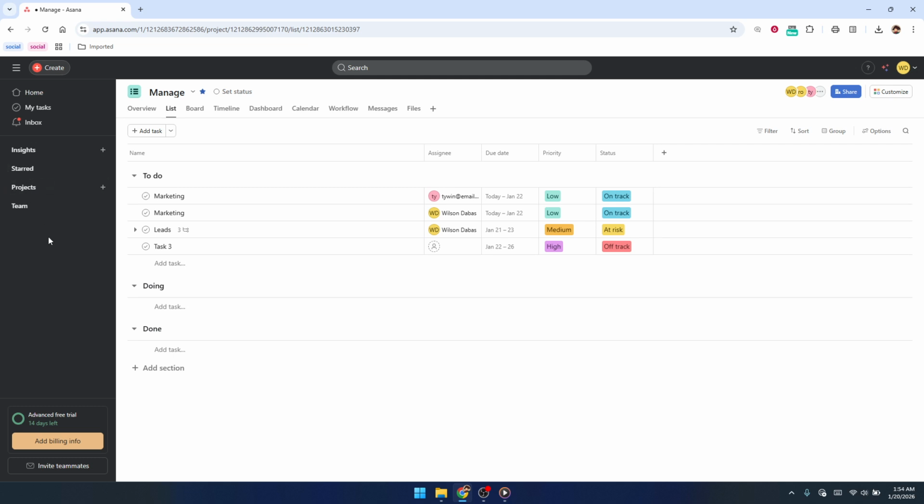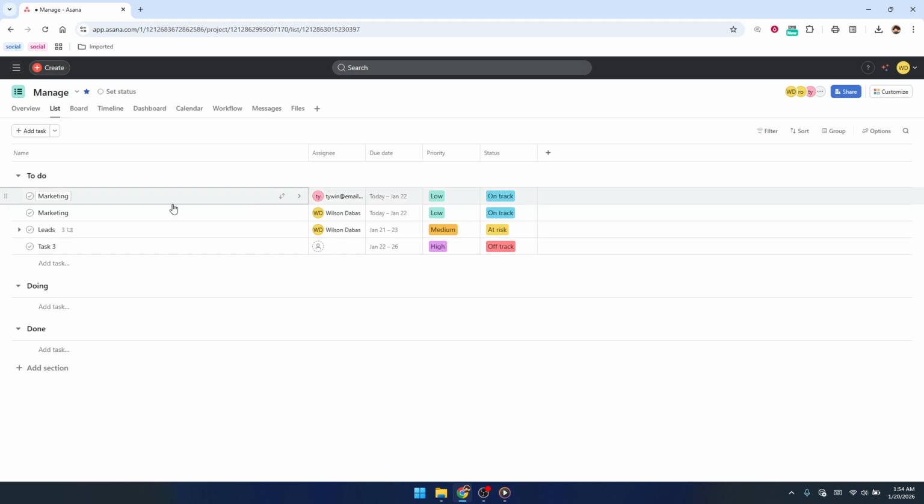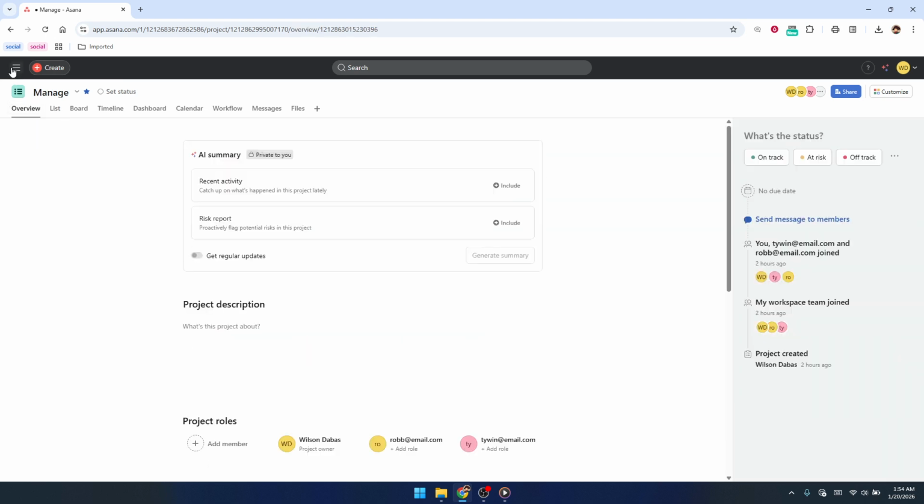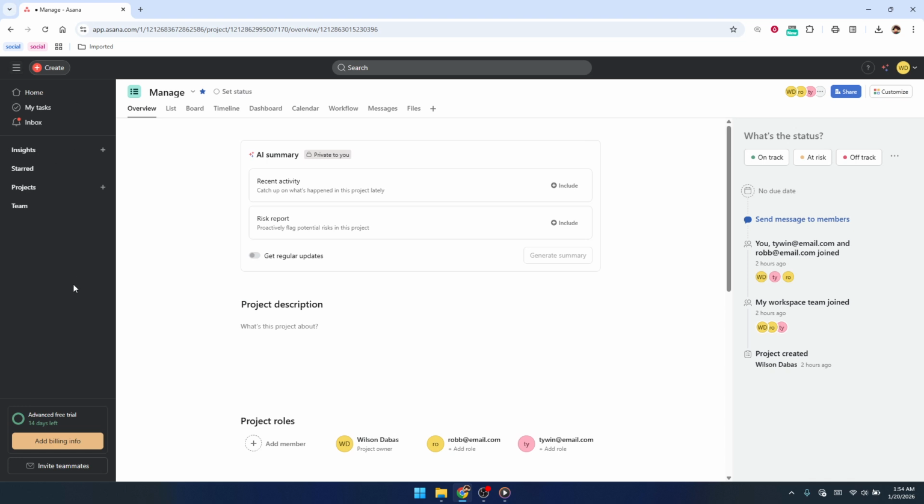Finally, if you really want to focus on a single project or task without distractions, you can hide the sidebar altogether. Look to the very top left corner of Asana for the 3-line or hamburger icon. Click that icon, and the entire sidebar will slide away, giving you a much cleaner, full-width view of your current project. You can always click the same icon again to bring the sidebar back whenever you need to jump to another project or change your view.